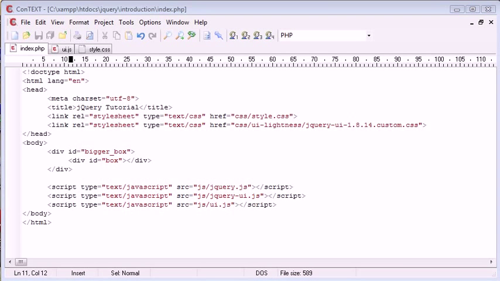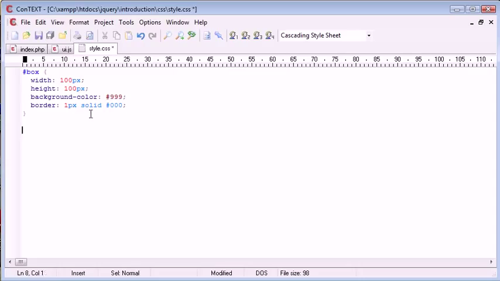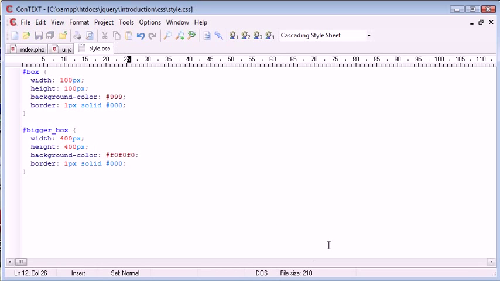Okay, so let's go ahead and set some properties for this bigger box in our style.css file. We'll go ahead and reference bigger box. And I'm going to make the width of this much larger, so 400 pixels, and the height, again, we could say 400 pixels. I'm going to set a background color to this as well. This is going to be F0F0F0, which is a light grey. And we'll also go ahead and set a border, 1 pixel, solid, and again black.